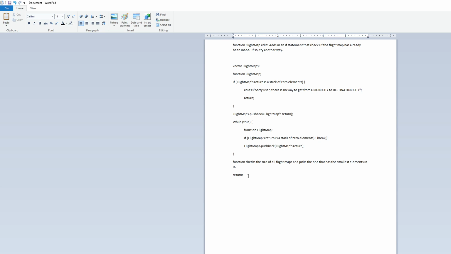But you need to create all these flight maps, and then you need to check the size of each flight map. And then from there, because now that you have a list of all possible flight maps, you know how to pick the shortest one. But there's nothing like that in that code. It just simply makes a flight map. And if it can, it can. If it can't, it can't. And that's it. Doesn't do anything more than that.